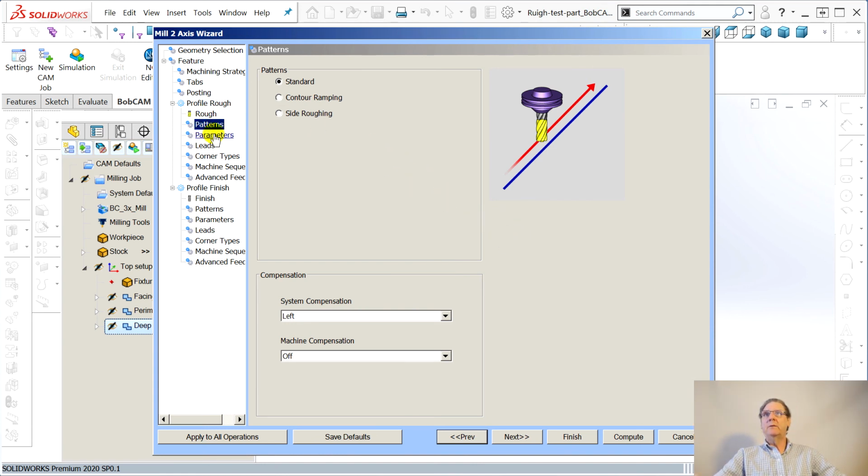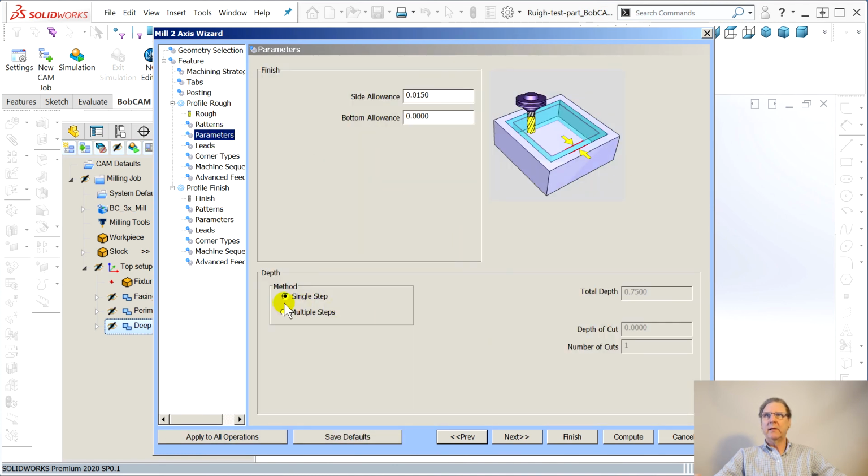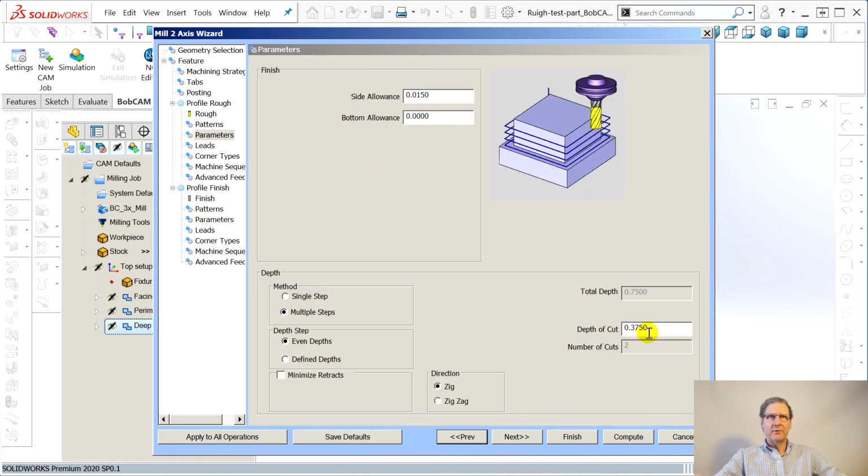We're doing the bottom. That means parameters. We want to do it in 2-axis. Depth of cut. Oh, that's wrong. Wait a minute. Let's go to feature.